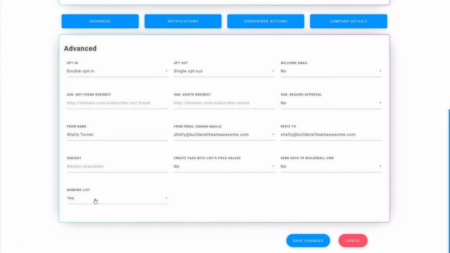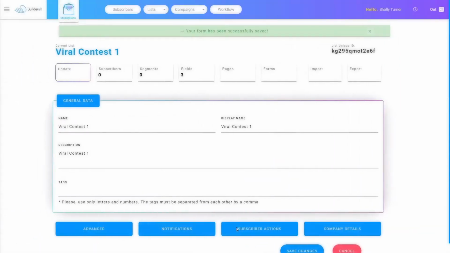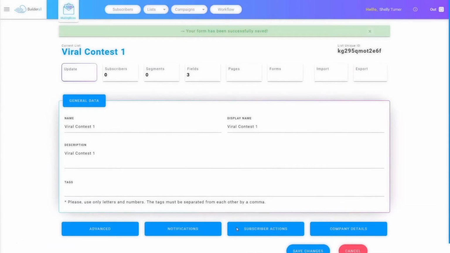And what that does is changes this list from just a plain old ordinary subscriber list to a viral contest list that's going to keep track of the ranking of all the subscribers. Once I've done that, I'm going to click Save Changes. And now my list is created and it's actually ready to go.